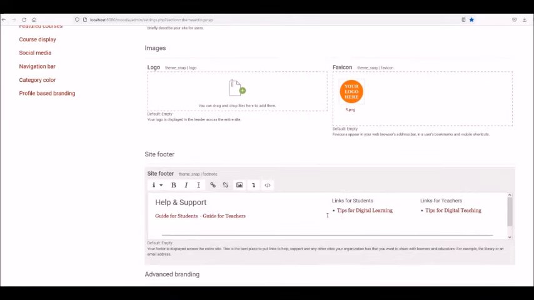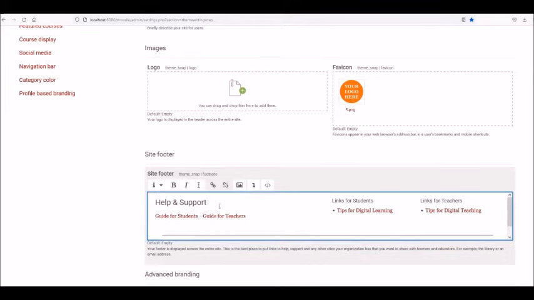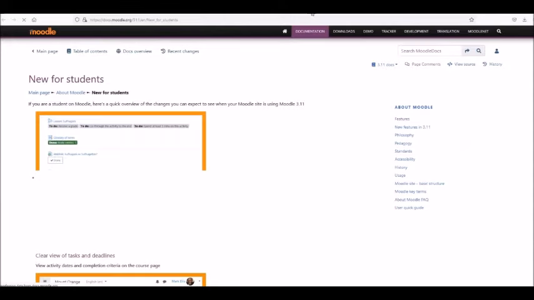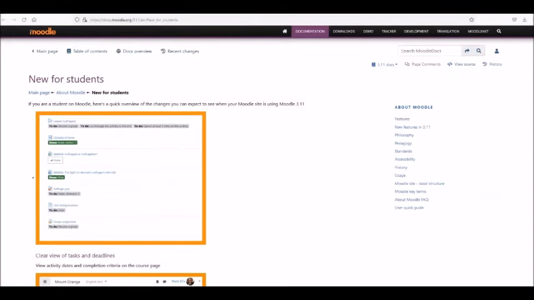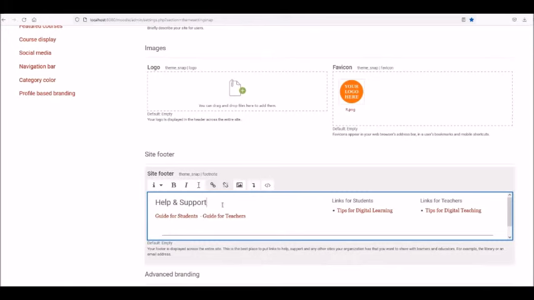And then the site footer, these are actually text and HTML. You can place some links here. These links are actually directed to the Moodle website. So if this is going to be distributed to your students and they don't have internet, then they cannot view this one. However, this is already a very good sample that we have provided, because this is actually a general purpose help and support. So they are directed to the Moodle website.